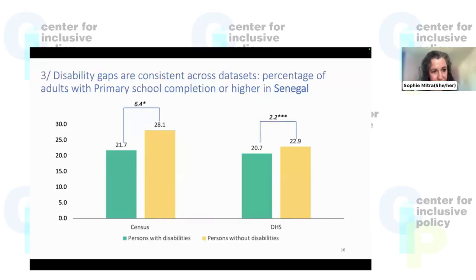But now, with these two data sets, although we do have different prevalence estimates, how are the disability gaps? So when we disaggregate indicators such as educational attainment here, so here I'm focusing on the percentage of adults who have completed primary school or higher in Senegal. So what do we find? Well, we do find a disability gap in both the census and the DHS. Overall, persons with disabilities are less likely to have completed primary education than persons without disabilities. The disability gap is larger with the census than with the DHS, but overall they are consistent.